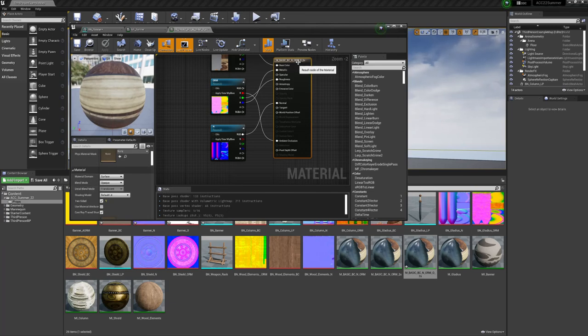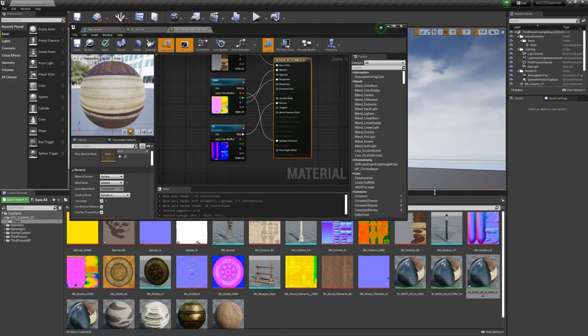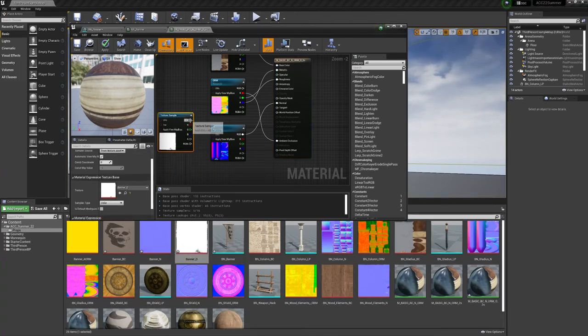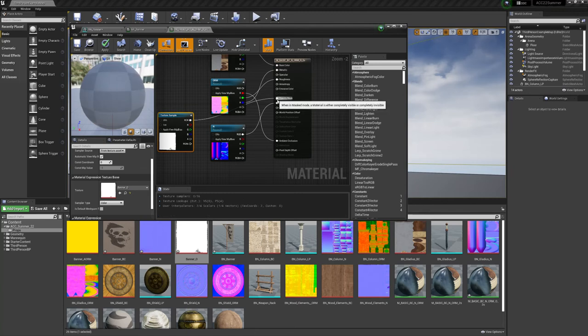What we need to do here with our material selected, we find the material domain, and underneath that, blend mode. In blend mode, we're going to come down to masked, and that's going to open up opacity mask. In this case, we can just plug in that opacity, and we just plug the RGB in there.